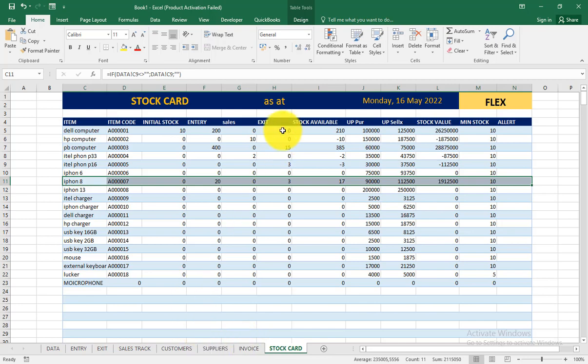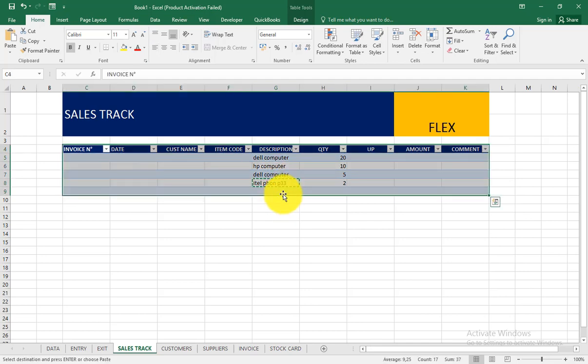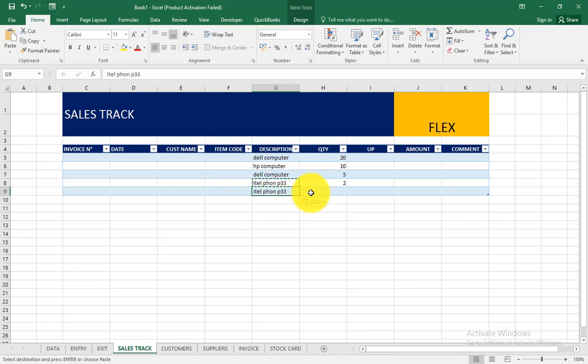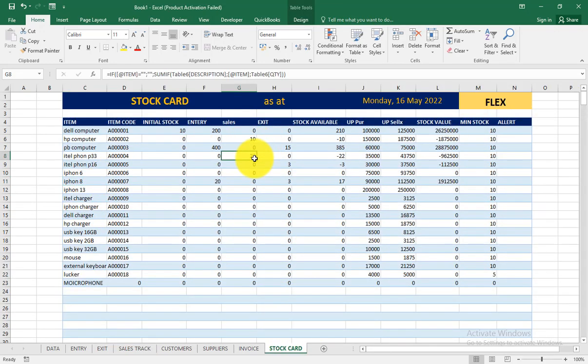Same as when sales are being done, if there's any new sale, I'm just going to add a line. If there's any new sale, for example, of a telephone, let's say 20 units, you see automatically the stock card will say there are 22 units in total, because it's going to add all the units. So this is just how simple it is. This is how beautiful it is. Everything is automatic in this worksheet.